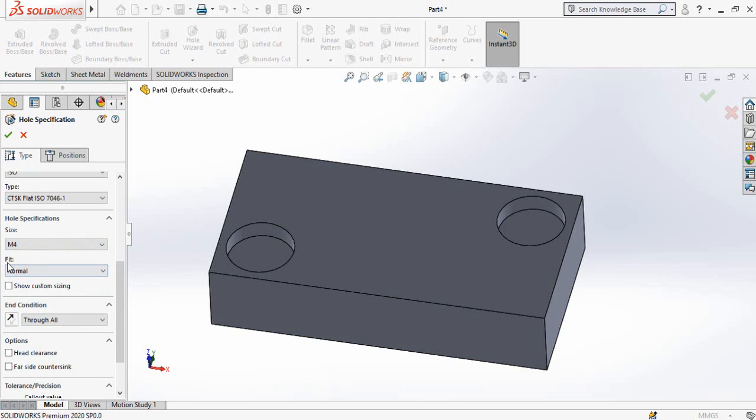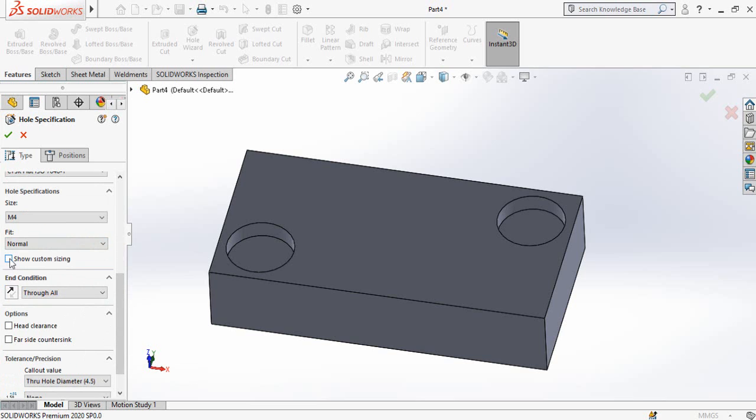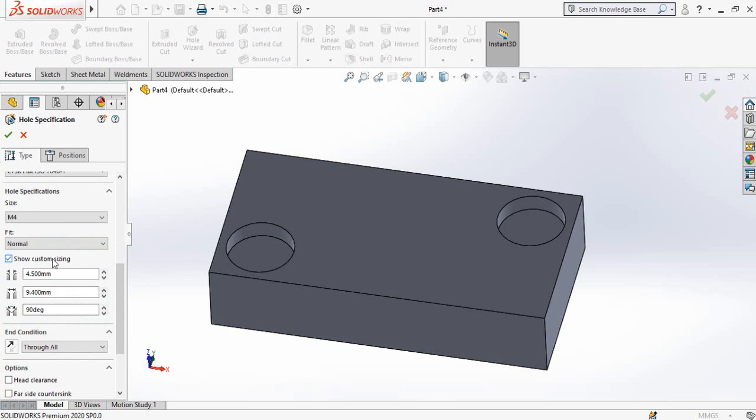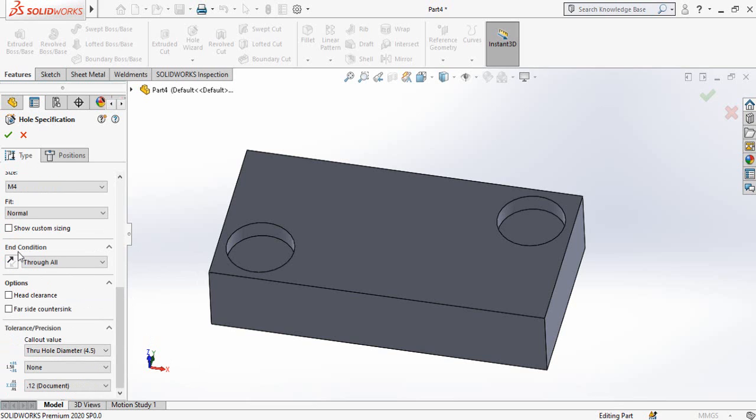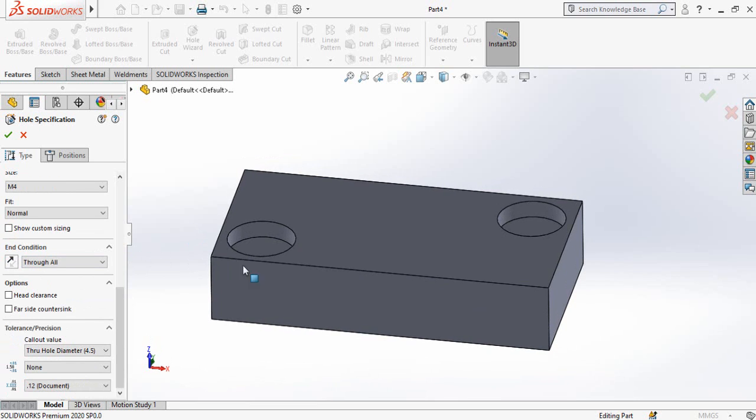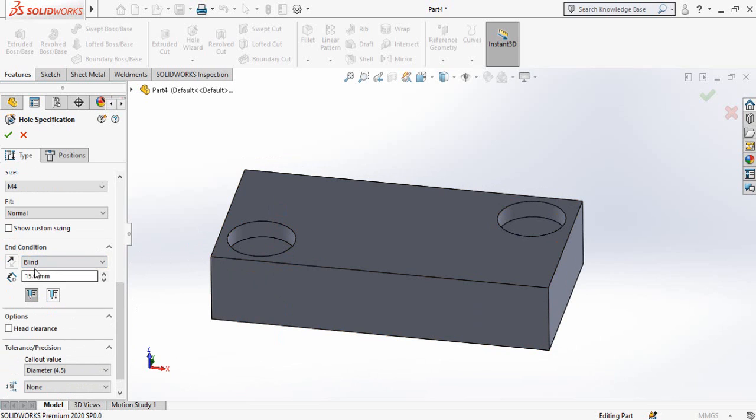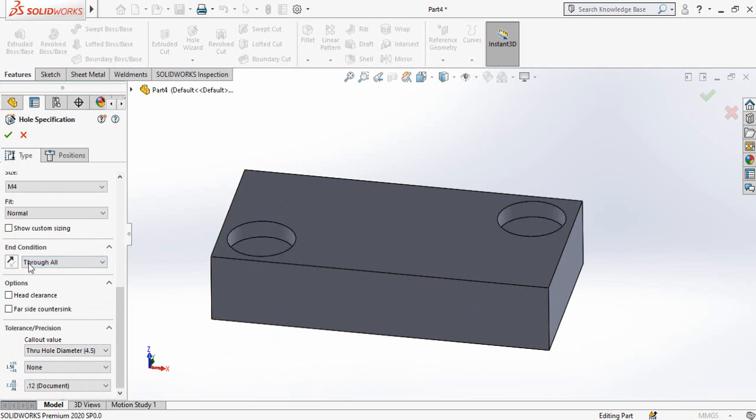Then these are the fit options and if you want to edit the default sizes, check this option, show custom sizing. So from here you can define your own sizes. Then this is the end condition of the hole, as we are going to make the hole throughout this part. So select through all. If you want to define some limit, select blind and then define the limit or distance. So for now, through all.